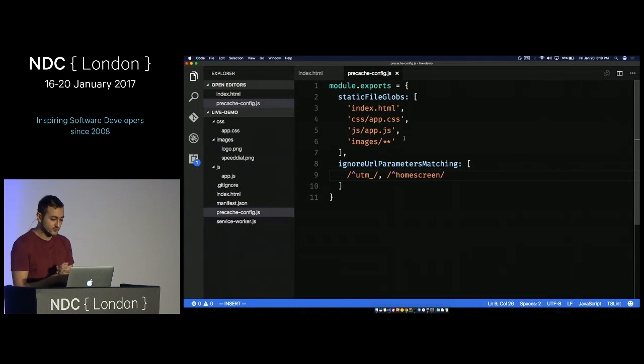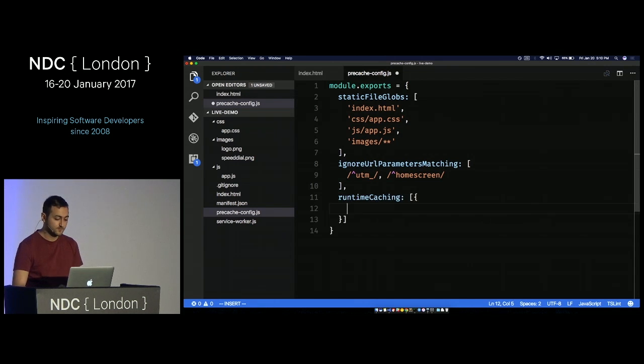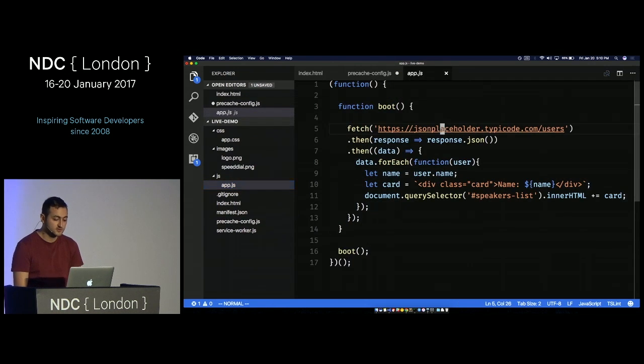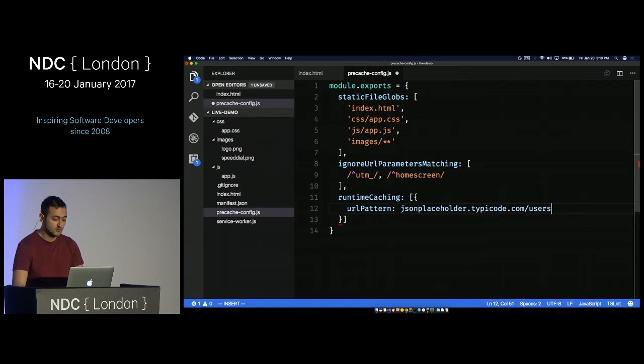All right, so let's go ahead and configure runtime caching. So I just specify runtimeCaching, and I need to specify a URL pattern. This is where you put a regular expression. So I'm going to get it from app.js. You have to exclude the HTTP or HTTPS, and you have to escape things. So this is a regular expression. You have to escape the slash.